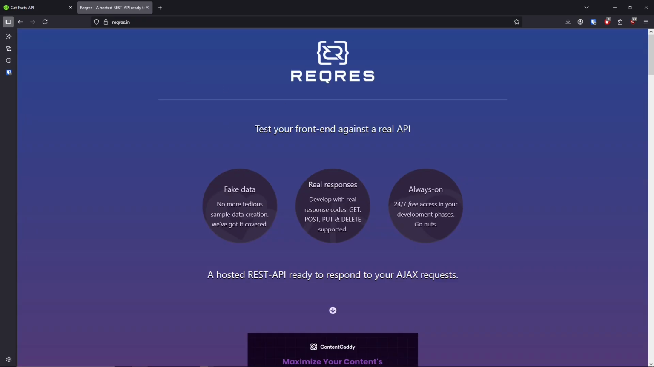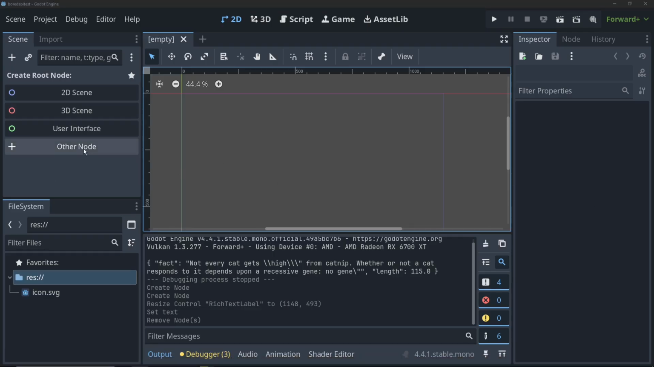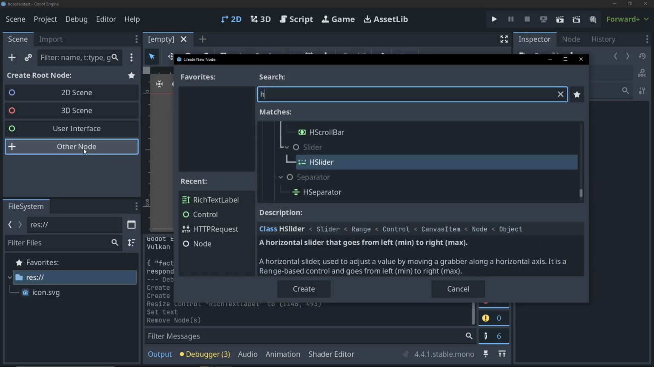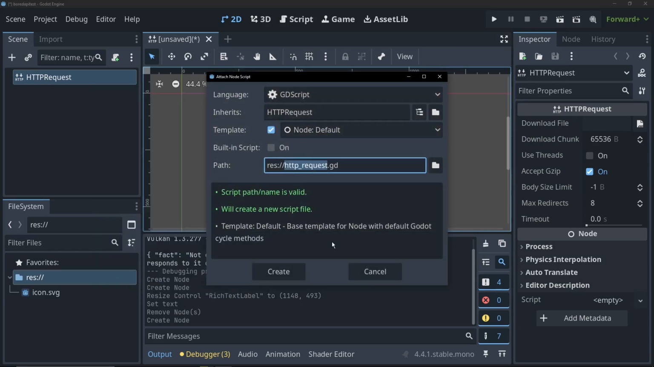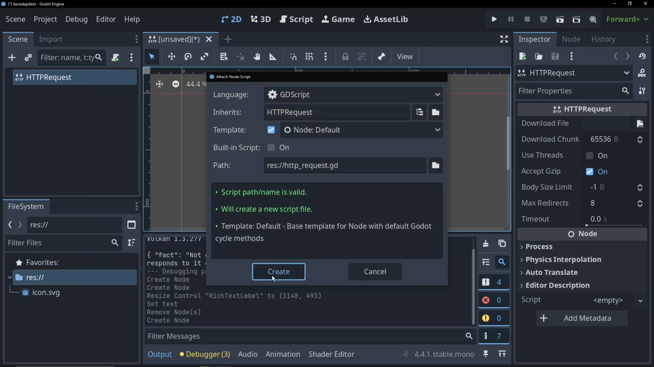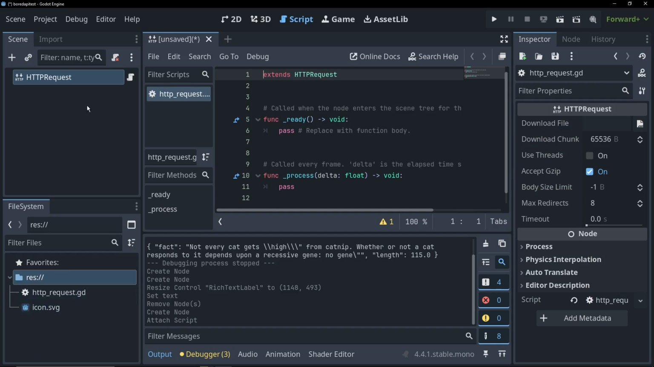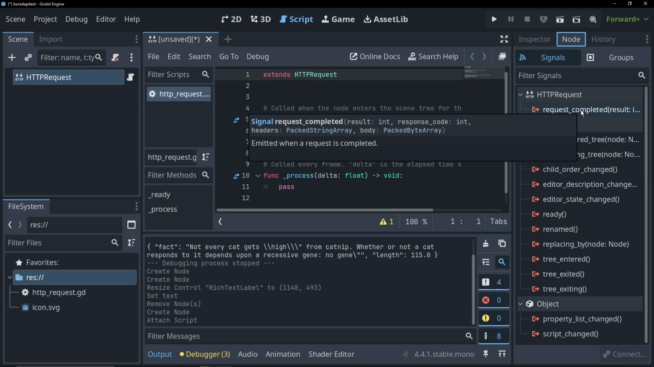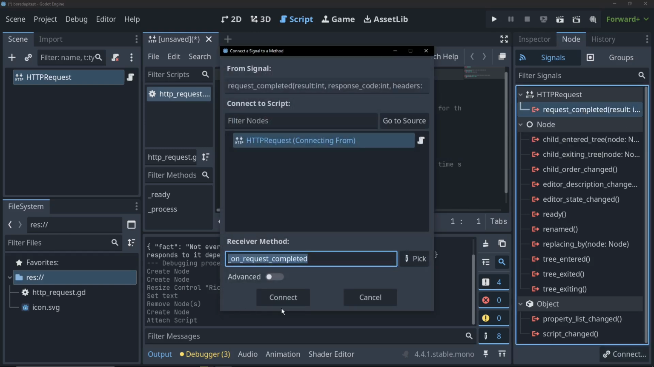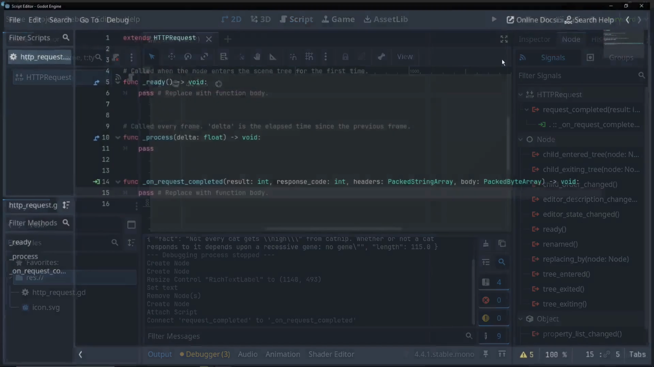So let's get started. Let's go into Godot here, and we're not going to do anything except create an HTTP request node. And then we're going to attach a script to it. And I'm going to leave the script name as default. And then I'm going to go into our HTTP request node, click node, and I'm going to attach the signal request completed. So this will happen when we send our signal out to the web API and we get a response, it's going to call our request completed. So let's connect that to our script and let's pop our script out.